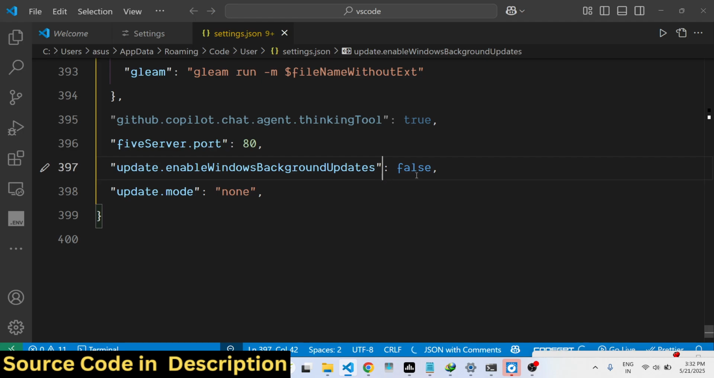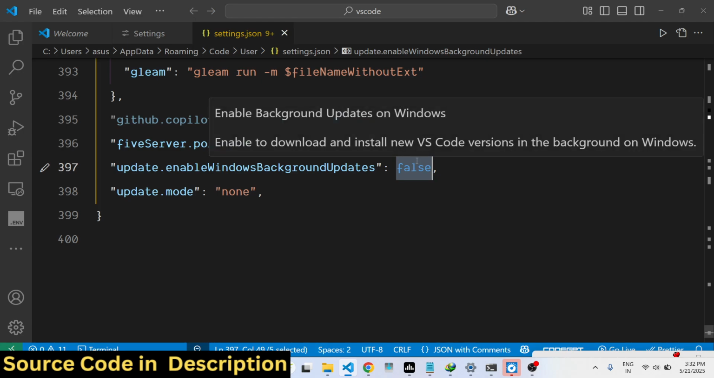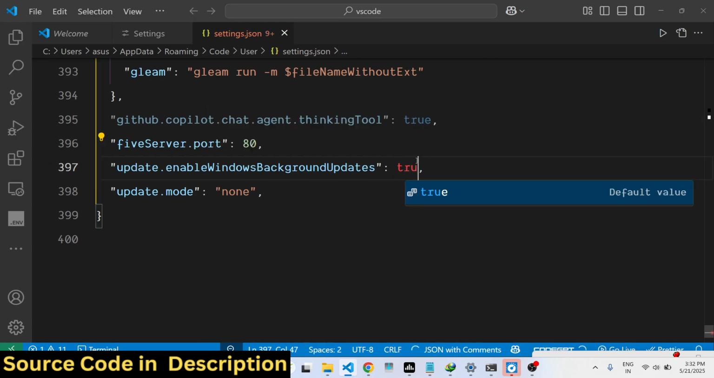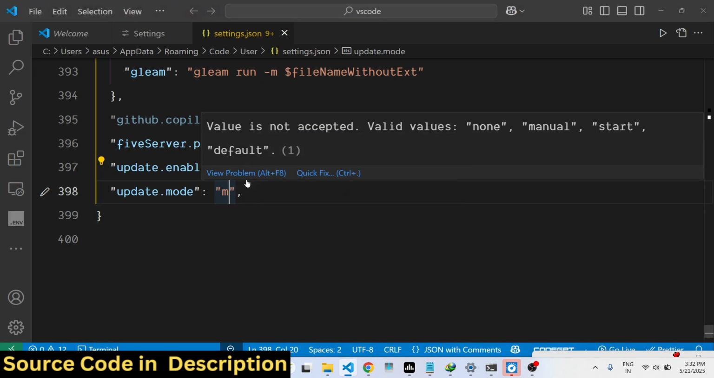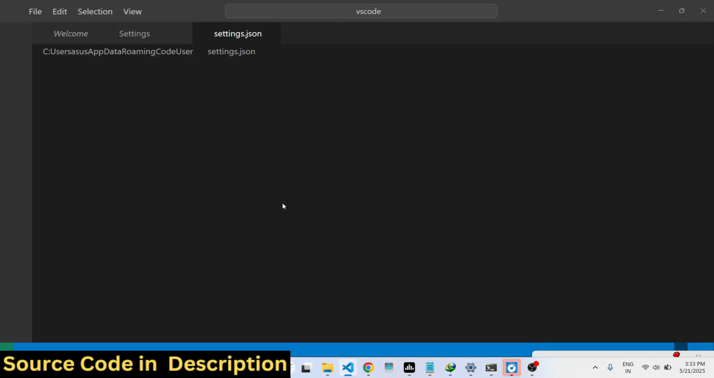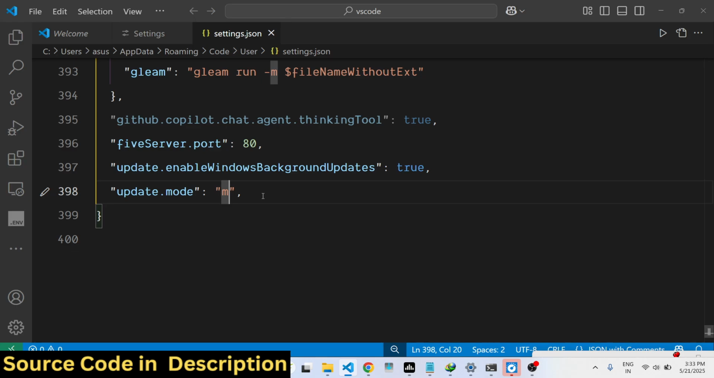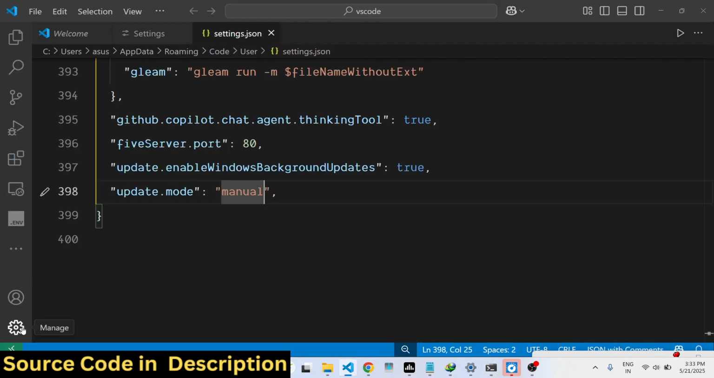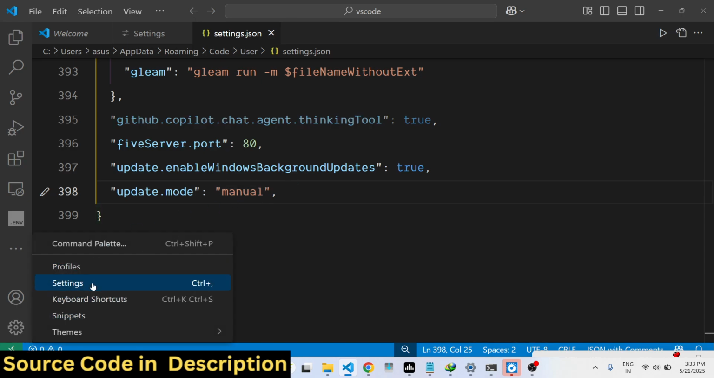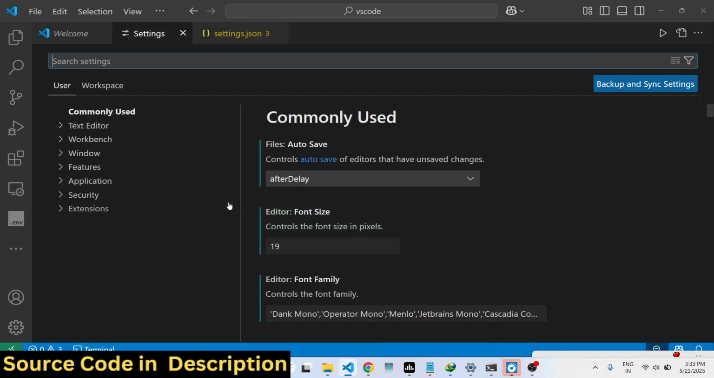This I set to false here. If you set it to true, then the auto update will be enabled. So here true, and this you need to change to manual. This will again enable your auto updates feature. So these are the two ways: the first way is the manual way, by which you can go to the settings option directly, and this is the second way. You can choose whichever way you want.